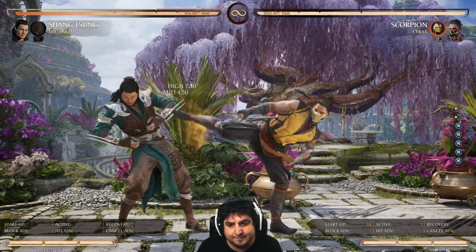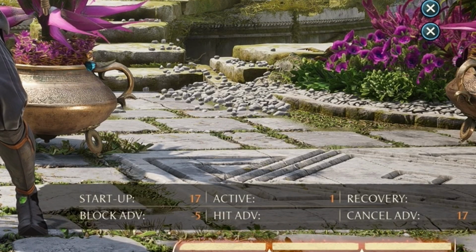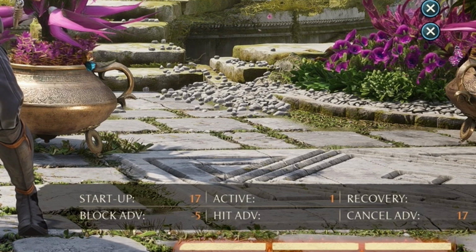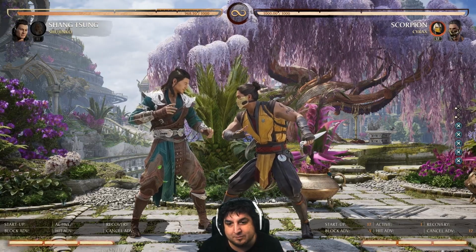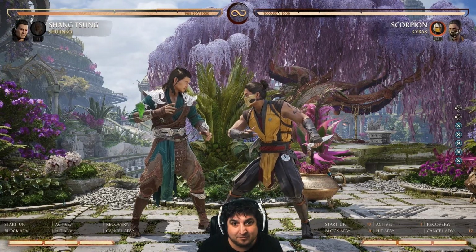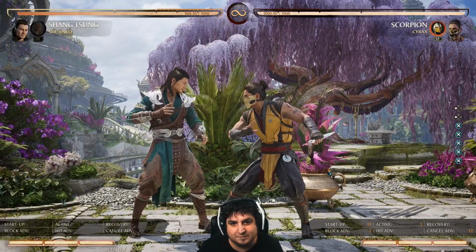And the startup on the third hit is 17. So we use our cancel advantage. This makes the third hit a 7 frame move. So there's 7 frames in between there, which isn't enough for us to actually poke or anything, but it is enough for us to get an armored move off. So this is kind of where you go through and do these little calculations. You figure out where your armored moves are.